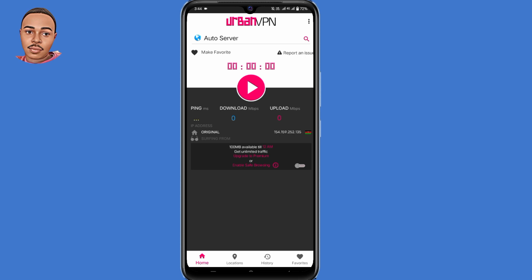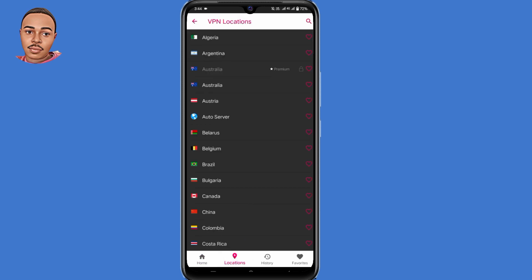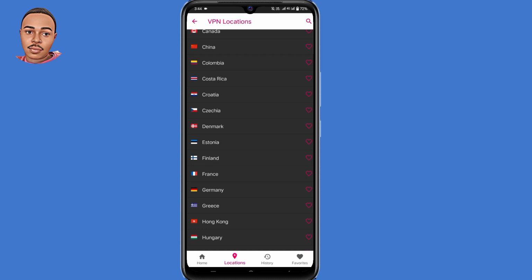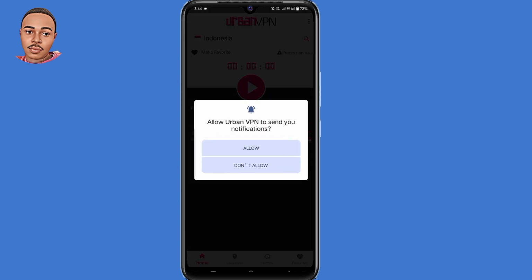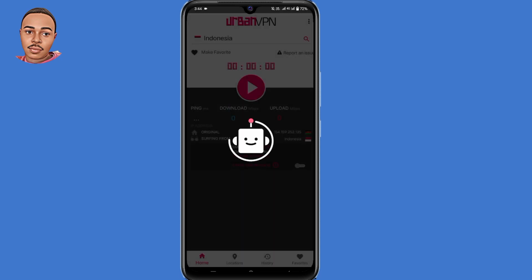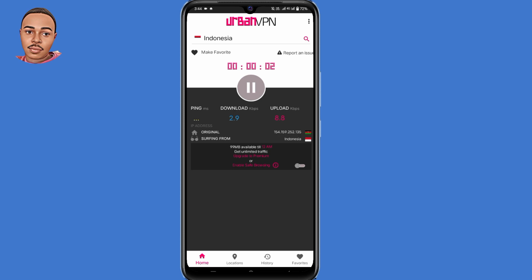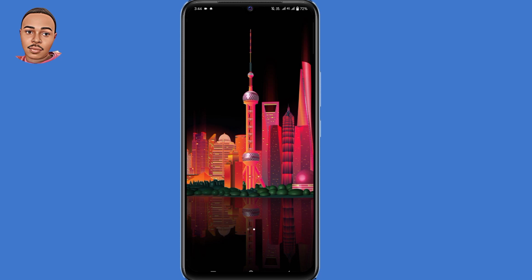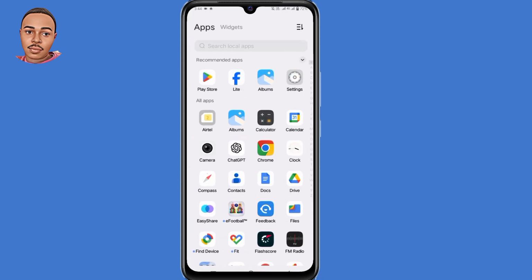So guys, after you have opened the VPN, just tap on locations, tap on that options at the bottom. Now guys, you need to select Indonesia and allow notifications. Now wait for it to connect. After you've been connected, now minimize the VPN. Now let's go ahead and open the Facebook Lite once more.